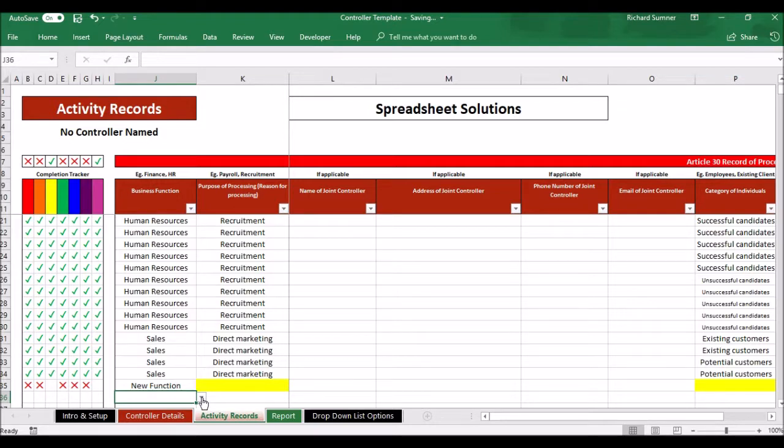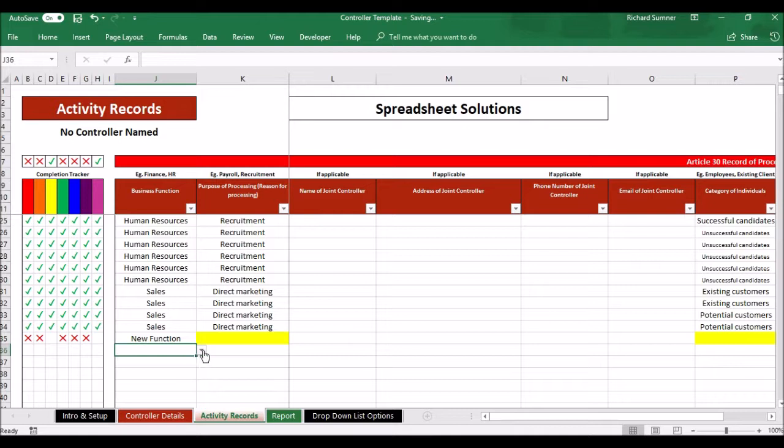But now let's have a look at the next one. If we go there, now all of a sudden new function's on there. Because how this works is every time you add in a new one, it will then add it to the drop-down list. So when you get to the next one, you can go to the drop-down list and just select new function again if you want to. So that just helps you keep a bit of uniformity.